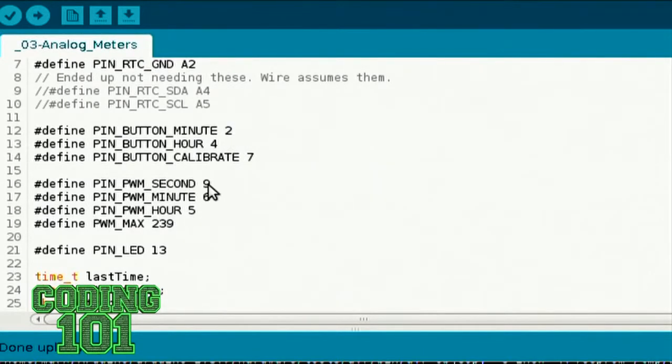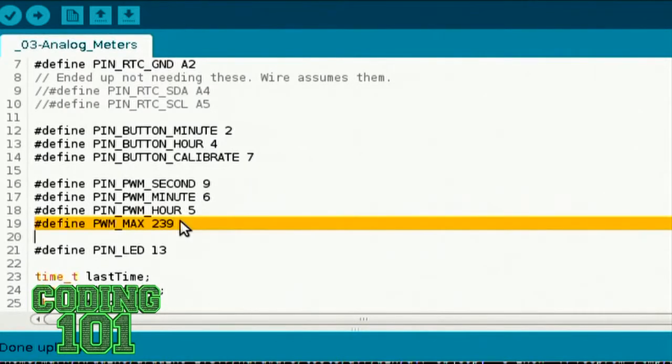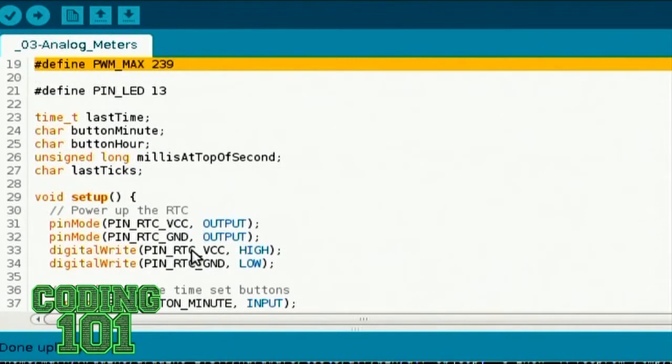Similarly, we are #defining the pins that the PWM outputs are using. So those are the pins that the analog voltage will come out of the Arduino to get to the meters. And we also have to define what the maximum scale on our PWM is for calibrate and some other things. We'll get into that in a little bit more detail. And then pin LED 13, that's something else I added in there for fun a little bit later.